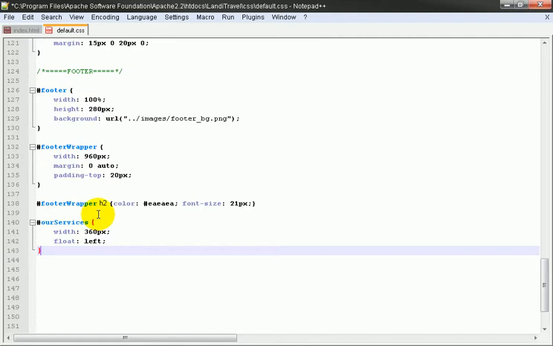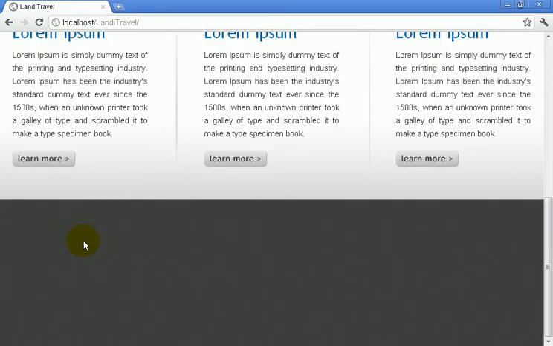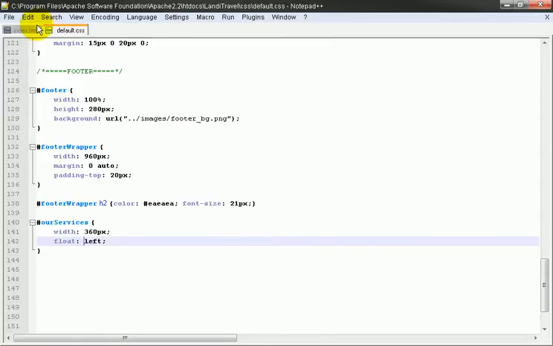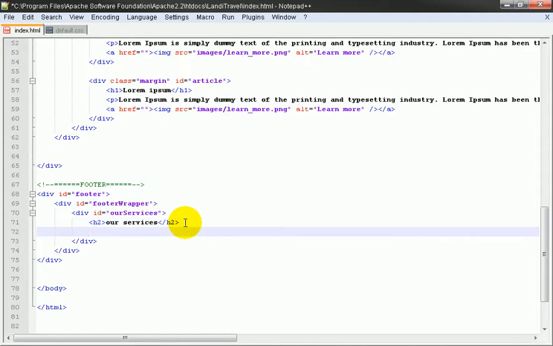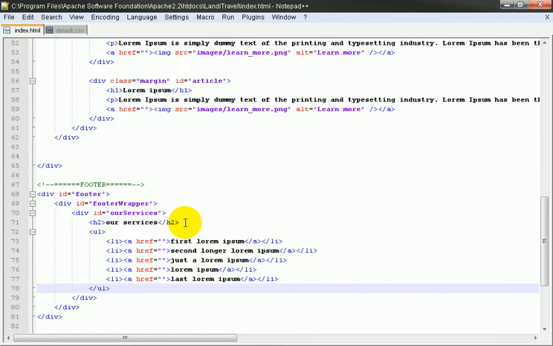First, I'll create a uniform style for all H2 headings. Next, I'll set the width and a floating direction. When we view the website in a browser, we can see a correctly placed heading. Let's move on and create a list of offered services. The best way to do that is to use the UL element. We're already familiar with this element, so I'll just paste the code.